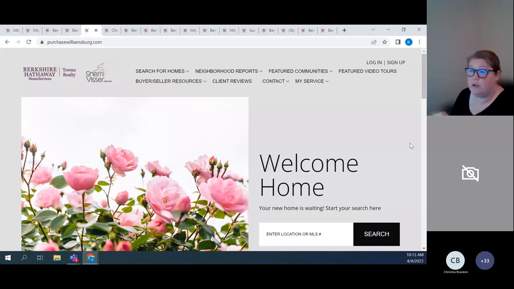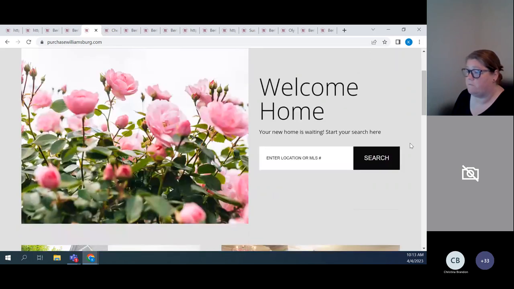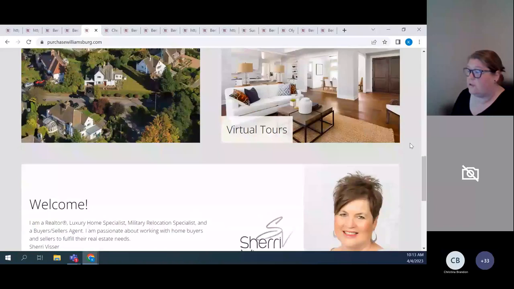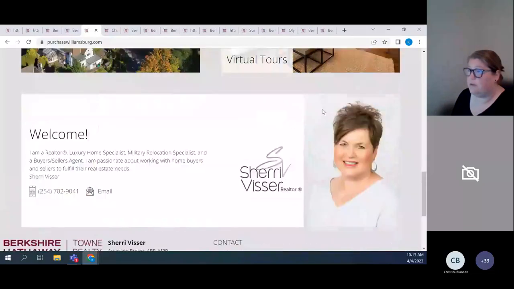This is Sherry Visser. She's out of our Williamsburg office, and she has chosen a very different template from a lot of other people. And this is her color scheme for all of her marketing. She has this kind of soft pink with this gray. So this certainly goes with all of her direct mail that she's sending out and all of her online marketing as well. And again, she is designing these boxes to say whatever she wants it to say. And of course, she has her bio down here at the bottom.